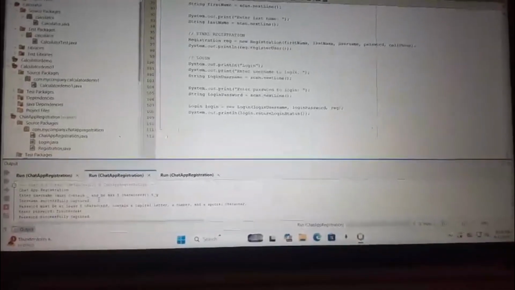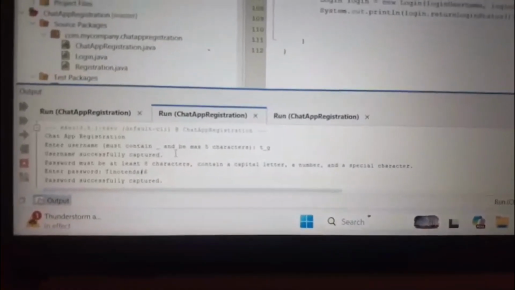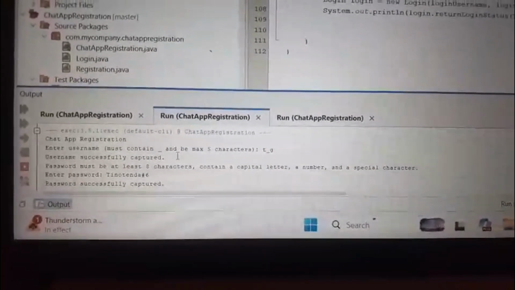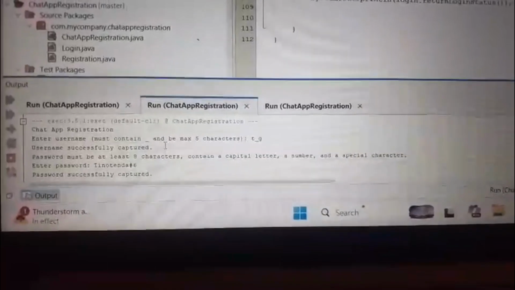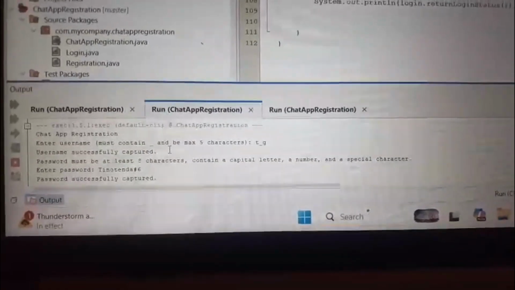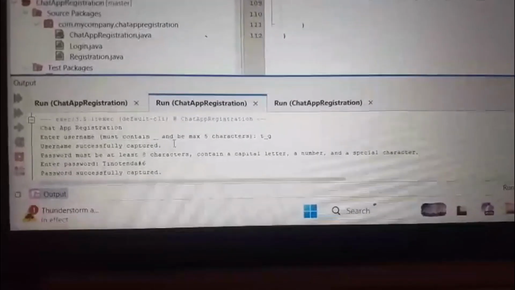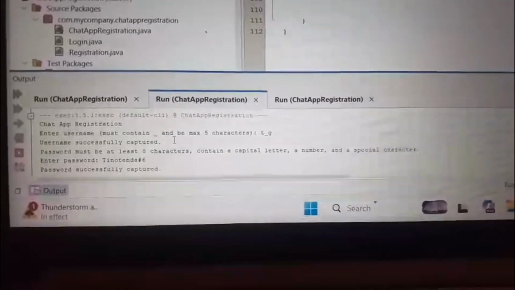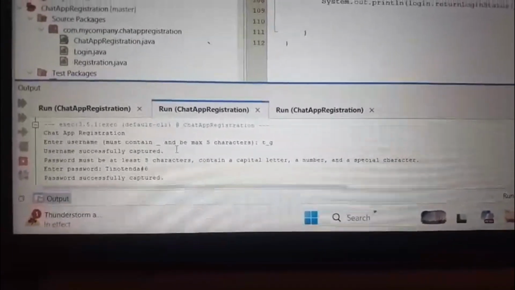In this video, I'll be demonstrating how my program runs and what the user would be doing in the system. So over here we have chat app registration. This is the registration process. I've already filled in some of the information to make it easier. First we have enter username and the conditions that have to be met in order for the username to be successfully captured. So the username should contain an underscore and a maximum of 5 characters.